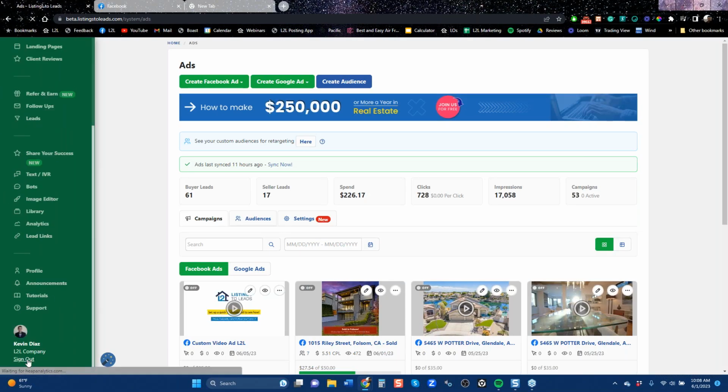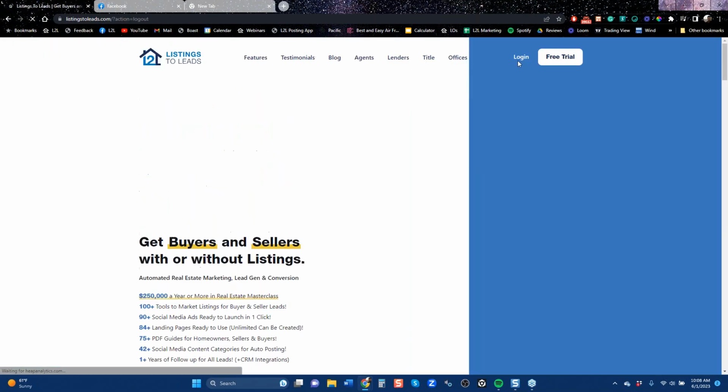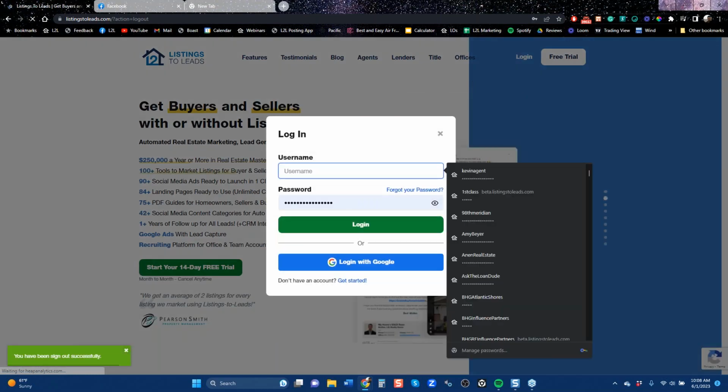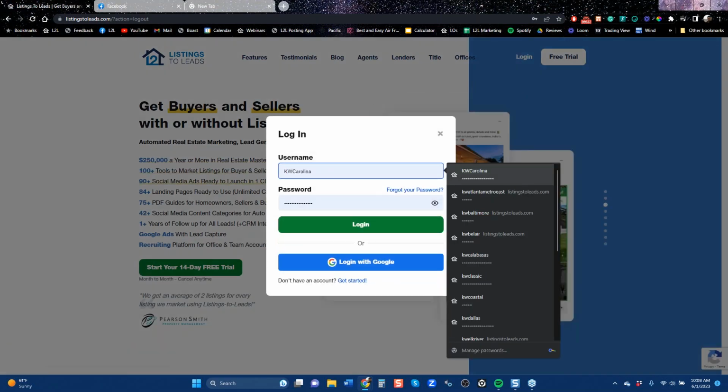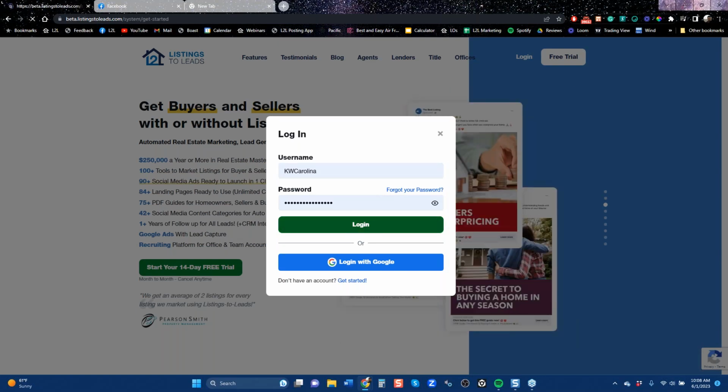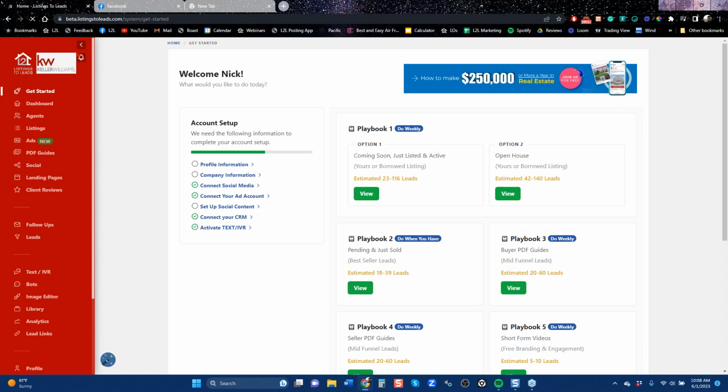I'm going to jump out of this and into a live client's ad account. I think a good place to learn is one of our clients in the Carolinas. We can see a lot of ad activity there. I set this account up in October of last year, right before Halloween. And they do one thing with our system. They run ads to generate buyer leads for their agents in North and South Carolina.